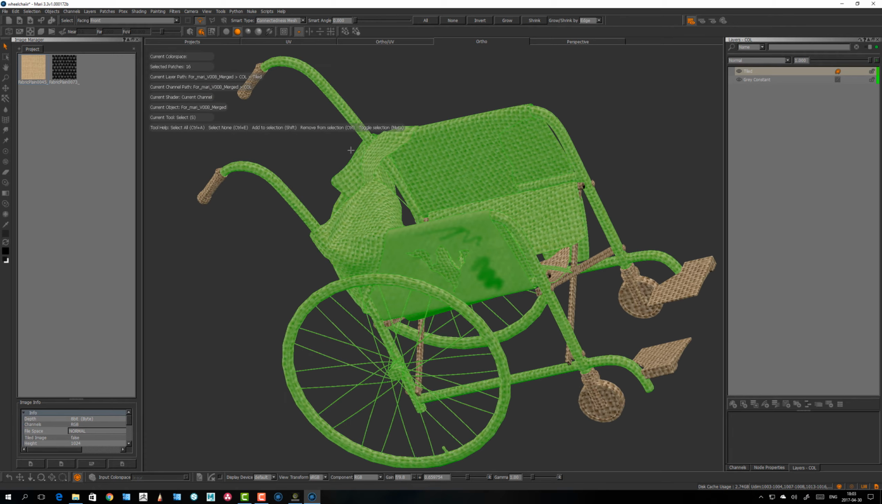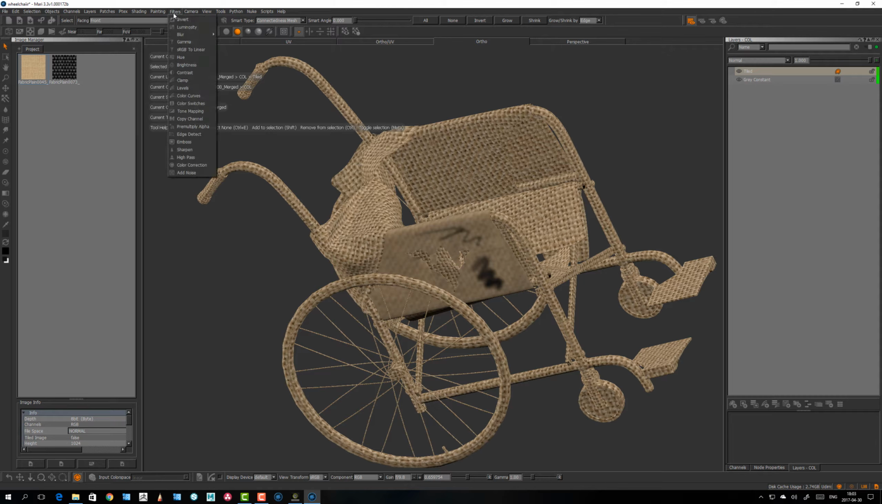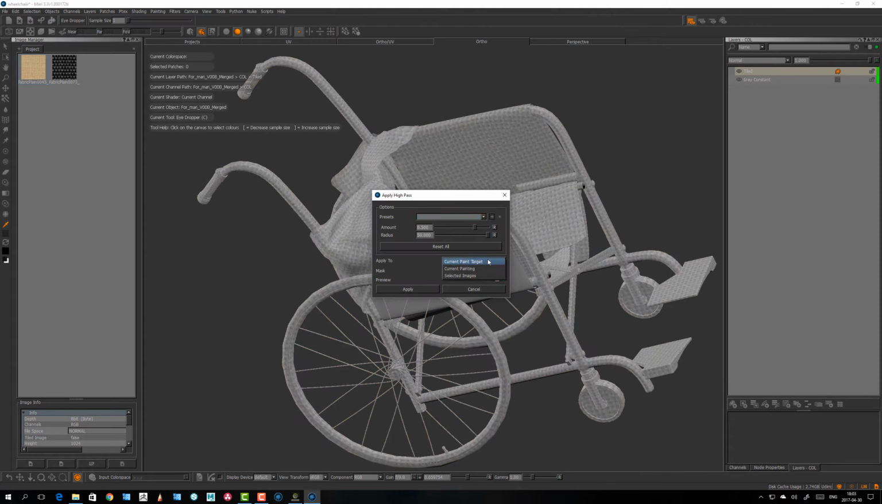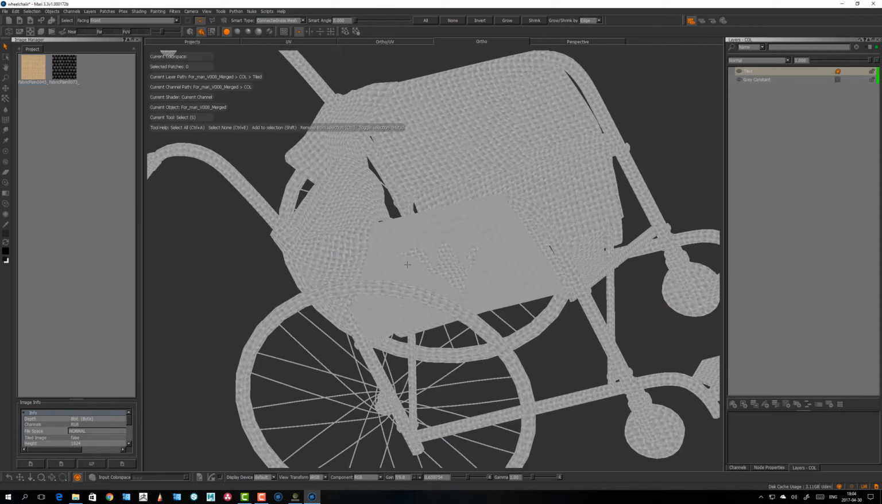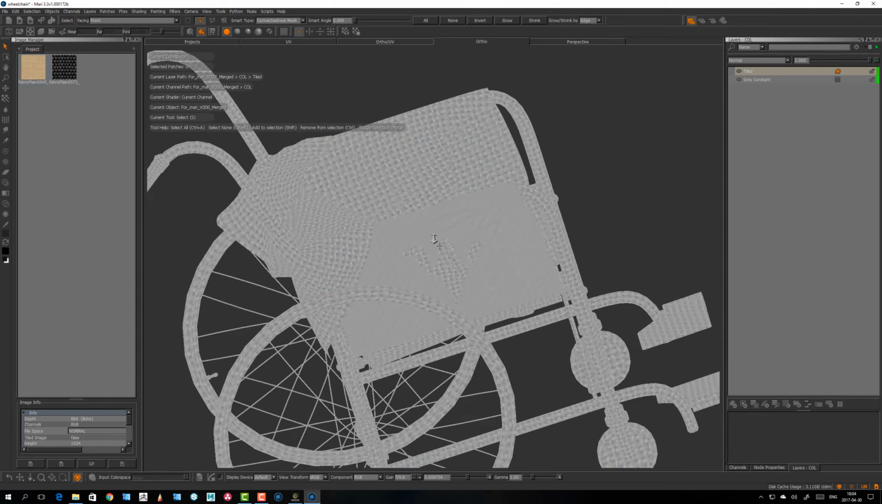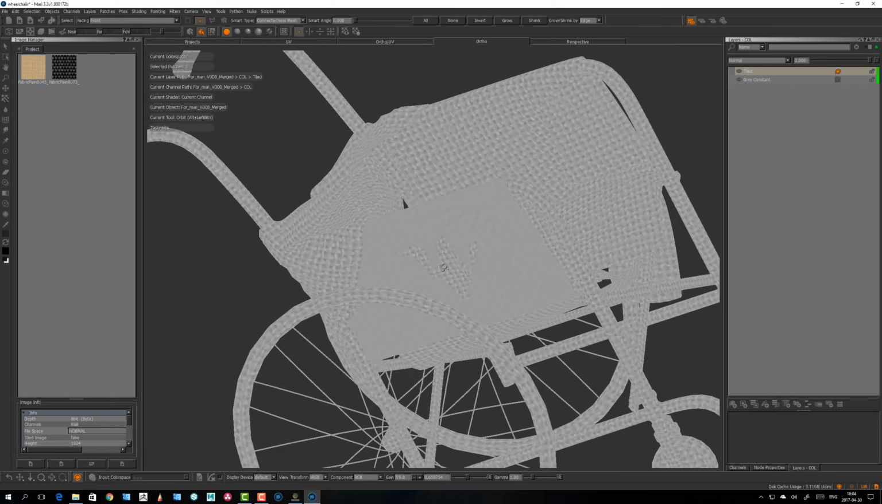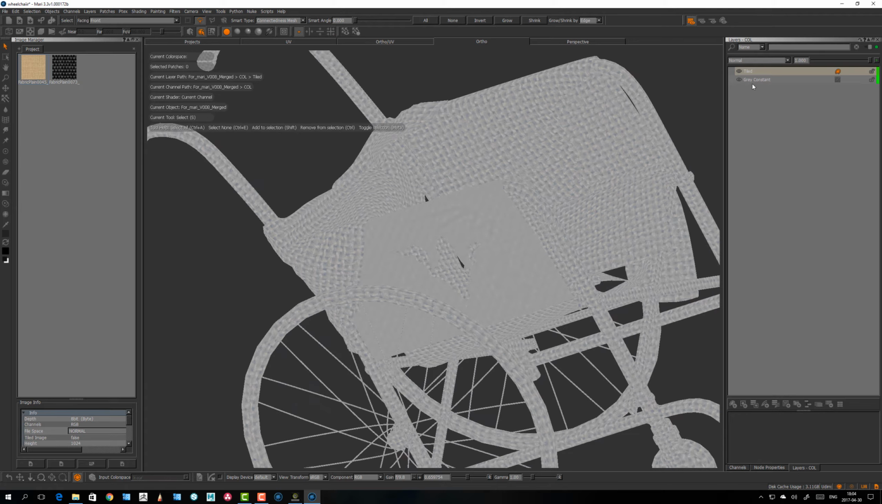Let's apply a high pass on everything now. Filter, high pass, current paint target. So here we have it, a high pass. So yeah, that's a way to apply filters.